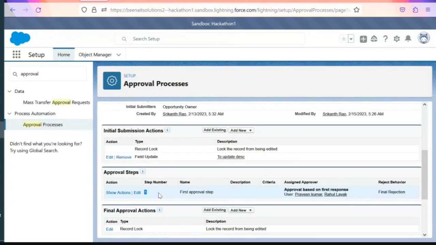Srikant, are there any limitations for approval steps, or can we design as many steps as we want? Actually, I have seen only 3 so far. I don't think there is any limitation, but not like 100 steps you can give. I have to check on that.